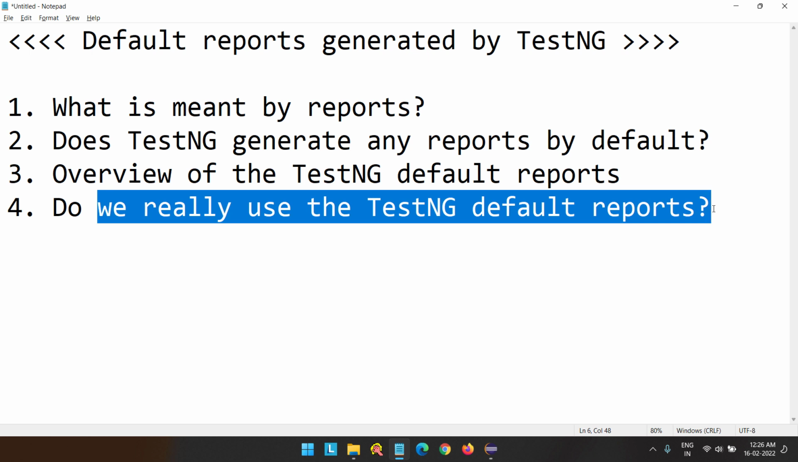And then, do we really use the TestNG default reports? To be frank, guys, in real time we will not use these TestNG default reports because they are not looking so good, right? Your management will expect a very beautiful UI in the reports, and they will expect more features like filtering and searching and screenshot attachments and log attachments and so many things. All those things are not actually available in the TestNG default generated reports. So that is why we are not going to really use these TestNG default reports.